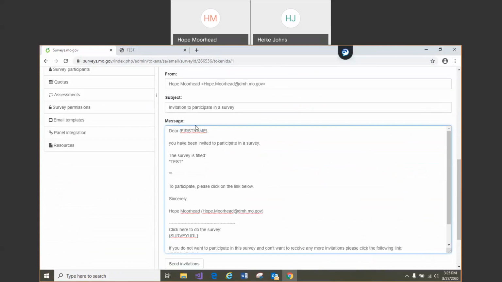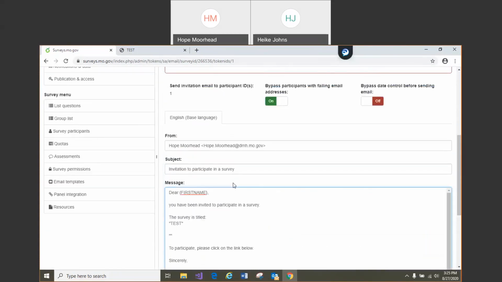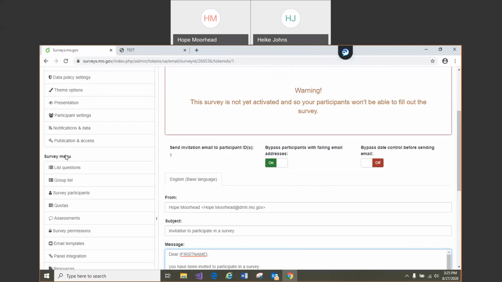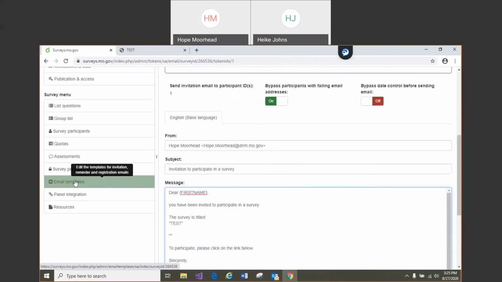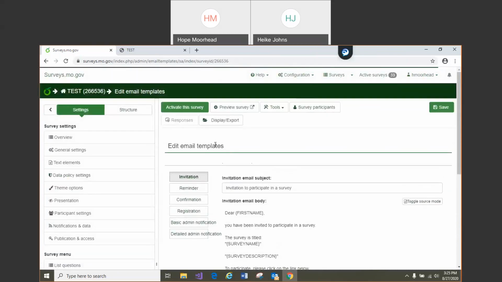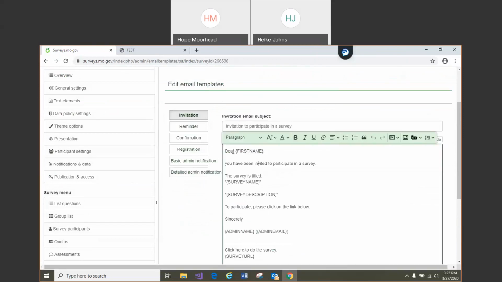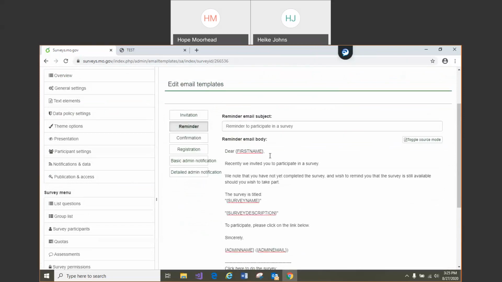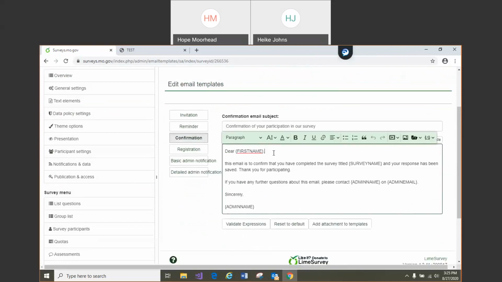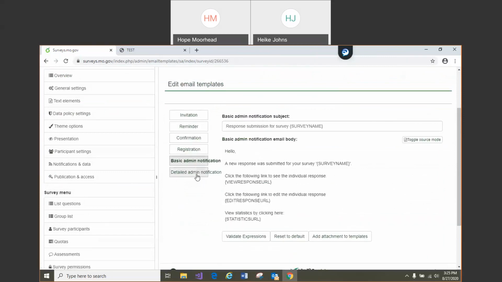Those are specific field names that you can change. You can change it each time that you send the link, or under the survey menu, you can set up email templates. So if I go over to email templates, I can set up what I want my descriptions to appear for invitations, for reminders, for confirmations, for registrations if I have that set up, and for some other notifications.